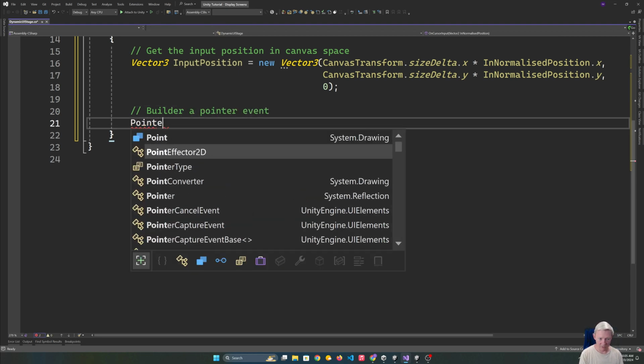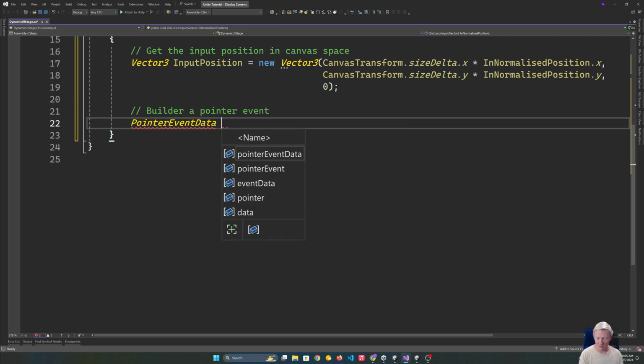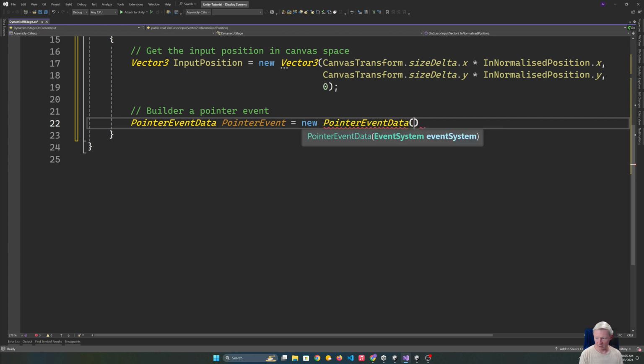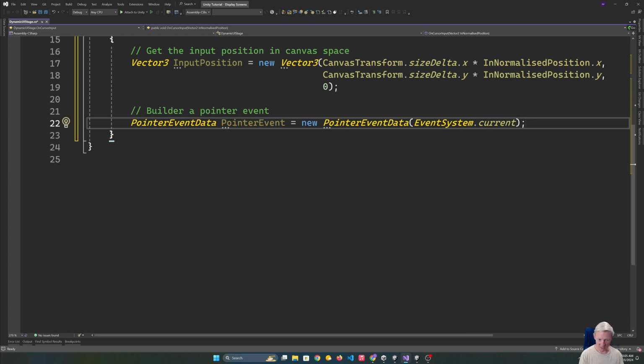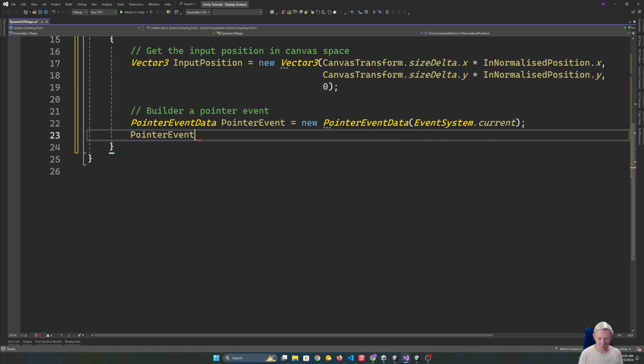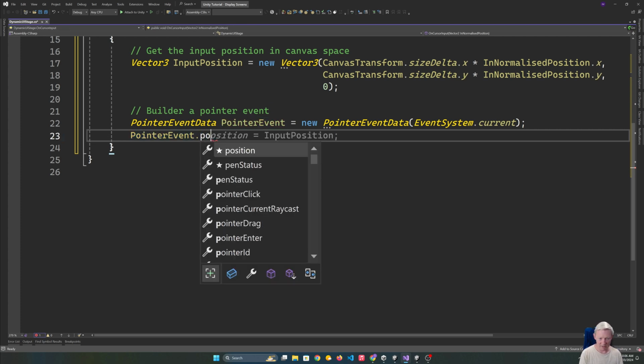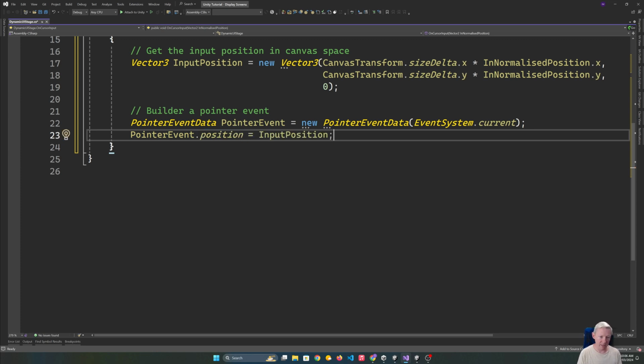So we have a pointer event data, and this is our input event. This is our pointer event, we'll call it. That's a new pointer event data, and we need to get our current event system. We don't have multiple event systems, we just have the one. The pointer event we're putting together here contains all of the information that the UI needs to interpret and process what's happened. An event could be just moving the cursor, or clicking, and with a click there's the press and the release, so there are multiple aspects to it.